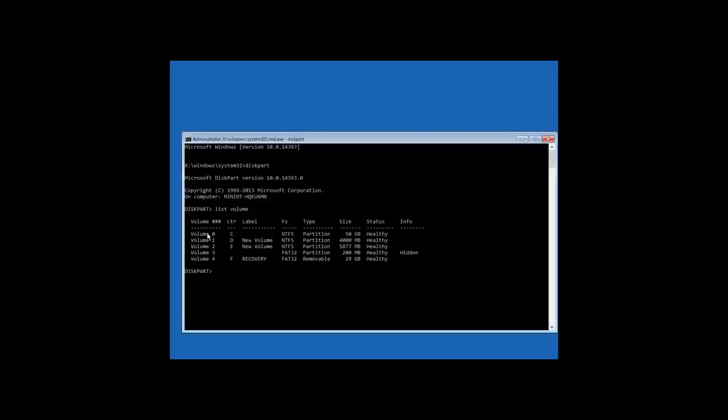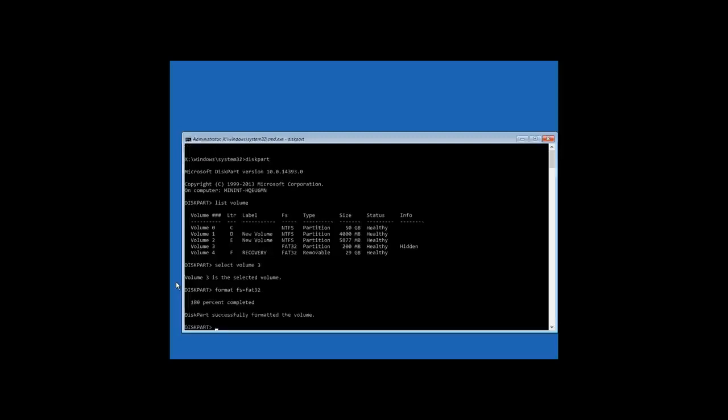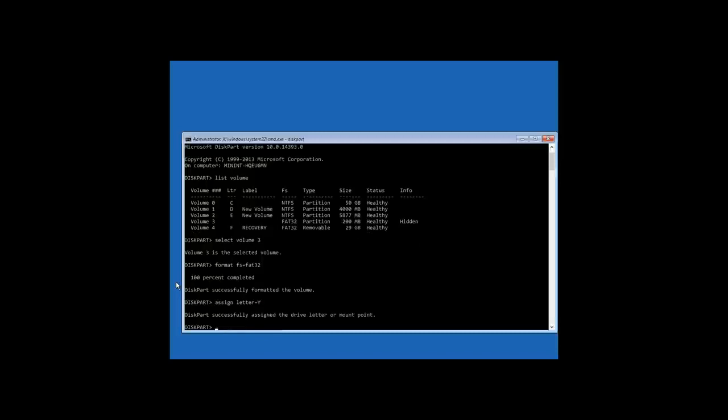After you have seen that, enter the command select volume 3. That is, you select this partition and work with it. Then format fs=FAT32. That is, format this partition in the file system it had before. Then assign letter=Y. Assign a letter to the drive. You can choose any letter which is not in use now. Finish the work of Diskpart with the command exit.